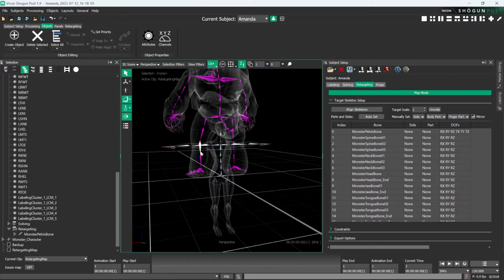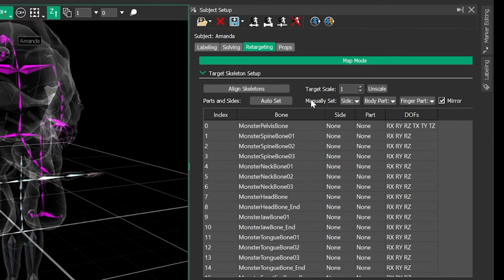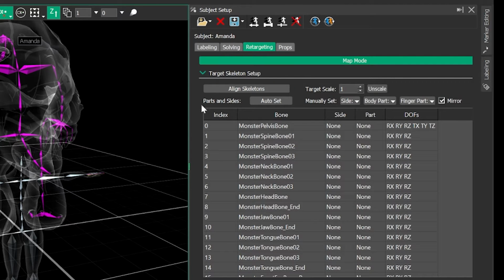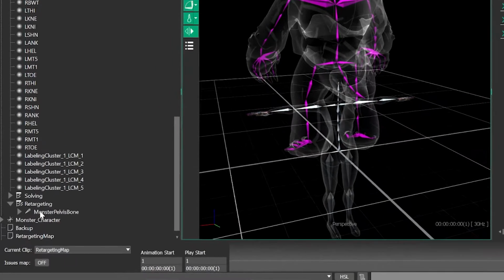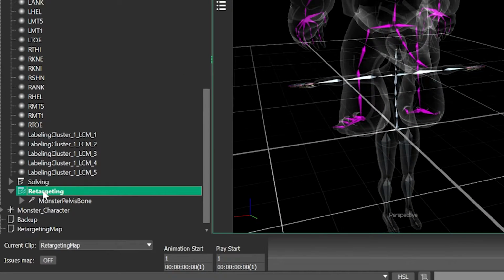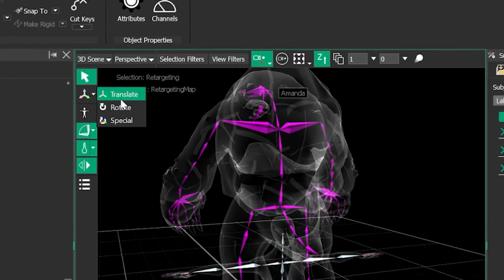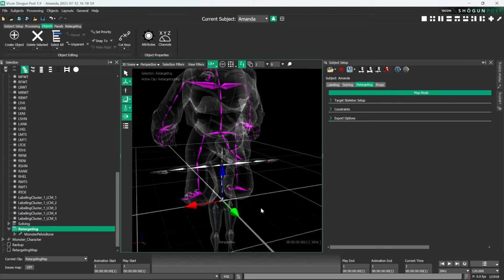And we want to align the skeletons to be matching in position and height. We could use some of the auto set parts and skeletal setup options inside of the retargeting panel, although for the manual method, I will show you how to do it manually. First, we're going to select the retargeting setup in our selection panel, and we're going to go to our manipulator here and go to the translate manipulator. You can also get to this by pressing T on the keyboard when selecting this panel.